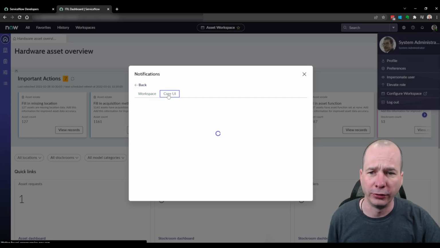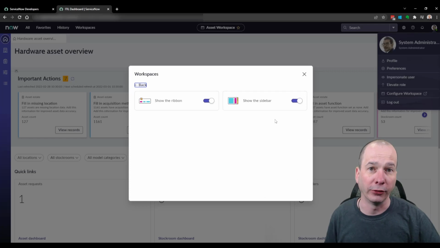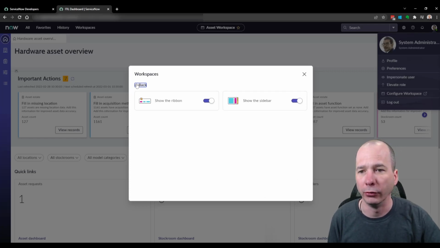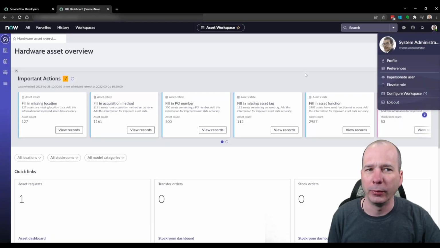Notifications, you can still go in and configure the notifications like you've always been able to. Workspaces, we've got some preferences now around showing the sidebar or the ribbon. And then debugging, if you're a sysadmin, you've got those features there. That's pretty much all that's changed there.